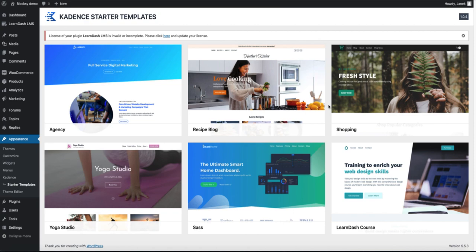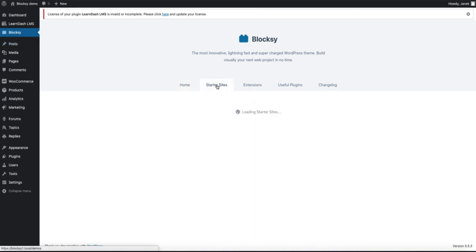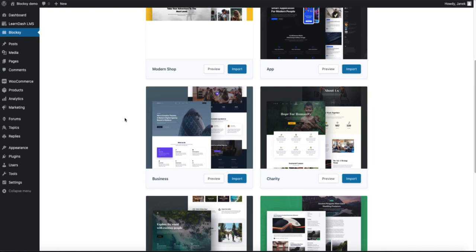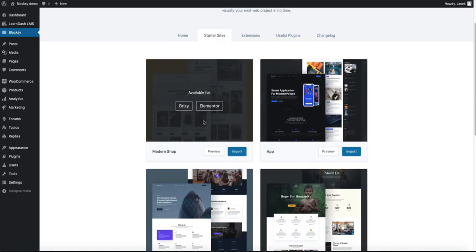At the moment, Kadence has 6 templates, one for shopping, one for blog, and so on. Let's see how many starter templates Blocksy has at the moment. Since we installed the Blocksy companion plugin, it is up here and the starter sites appear here. At the moment they also have 6 templates. If we hover on the thumbnail, it shows you which page builders it is available for. Since I'm not going to use Breezy or Elementor, I'm just going to stick with Gutenberg.